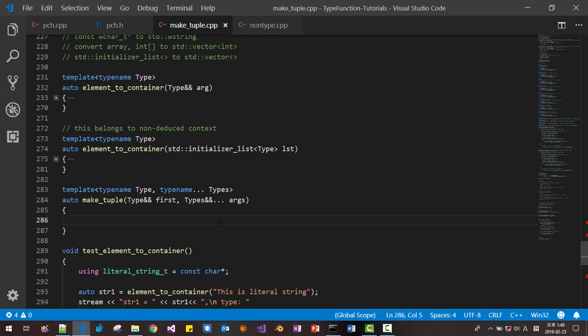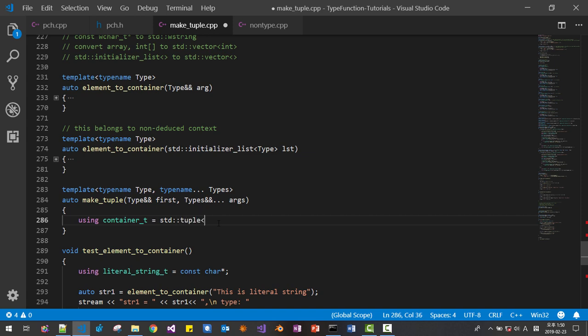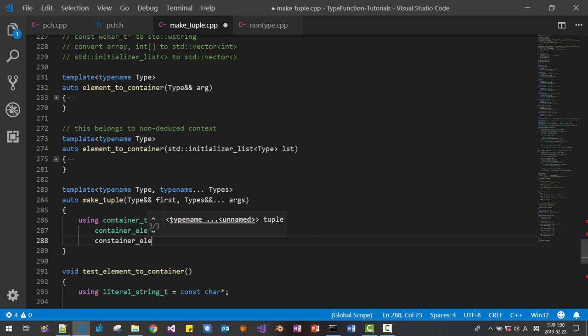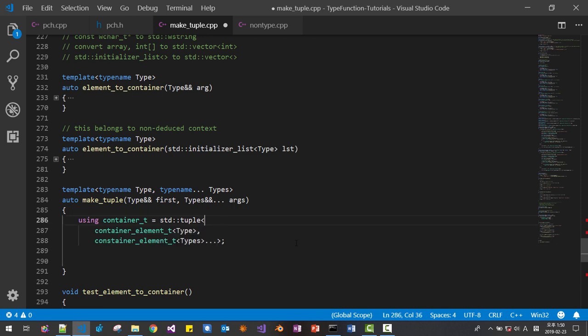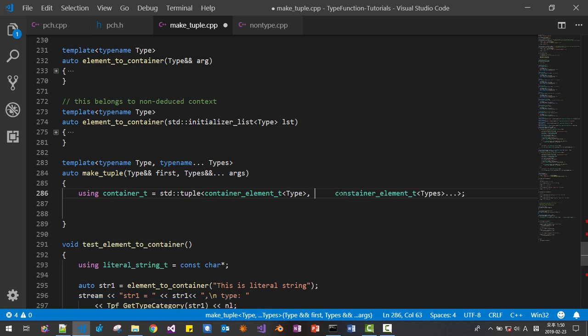This part is now pretty simple. Using container_t, std::tuple, container element T type container. I will make a line break here. Container element T types. We define the tuple class. I will just display in one line like this.